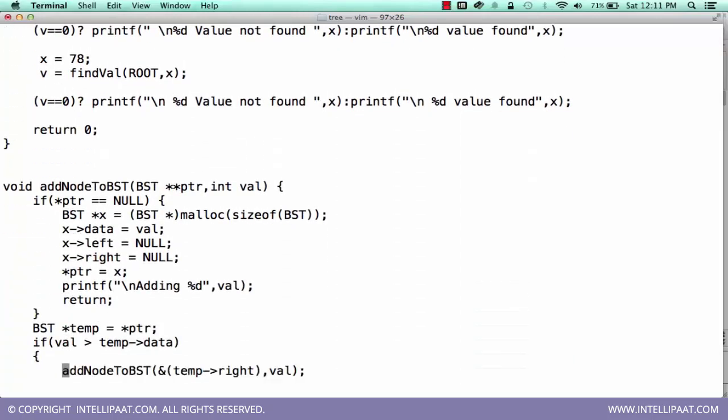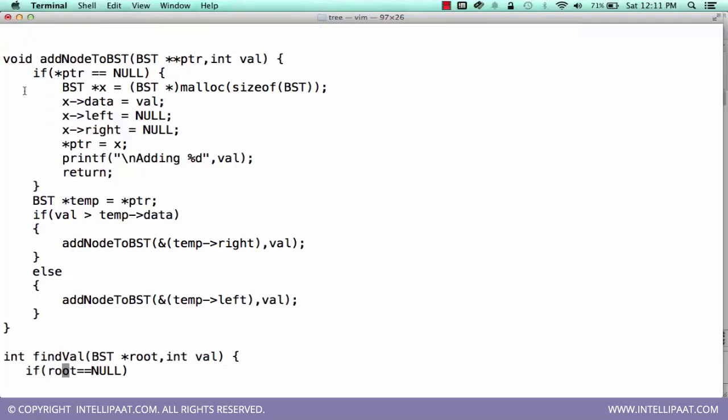So add node to BST is a function. This function will create a binary tree, and this is a recursive function. First we need to give a root pointer, or reference to a root pointer, which is the address of the root pointer, and a value that we want to add. This function first checks if root is null, which means our tree is empty.